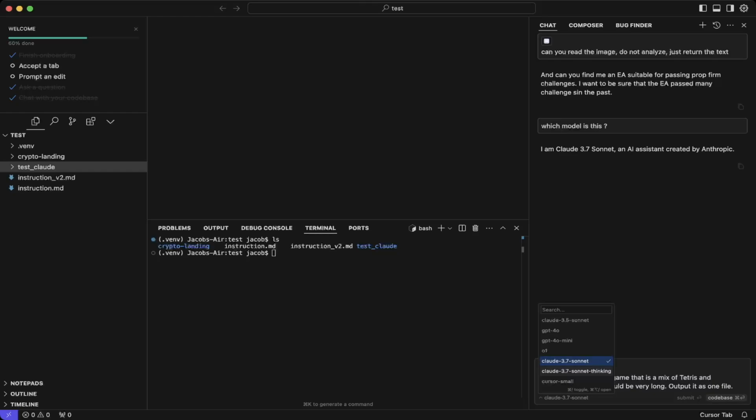So that's it. First we're going to test 3.7 Sonnet, and for the thinking, we might be able to do it. So let's get started. First I need to ask this, right? Which model is this? They say, okay, I'm Claude 3.7 Sonnet, which is the correct model we're testing. It's an AI assistant created by Anthropic.